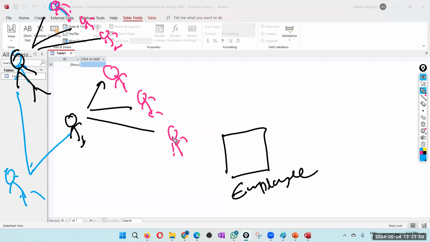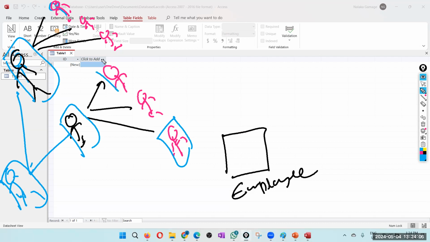And the supervisor is also an employee. So therefore, it's the relationship between employees. And it's a one-to-many relationship. One-to-many relationship.